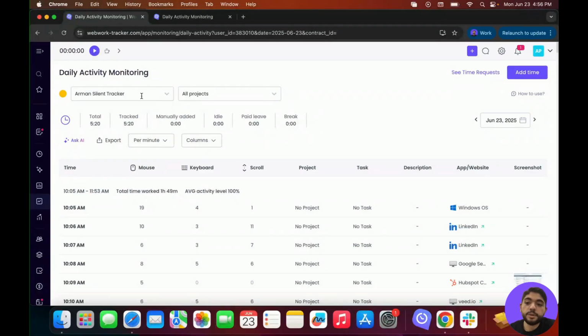Then at the top here you can also choose the member you want to view the daily activity for, so I'll just leave it for me, as well as the project they're working on. And next to the member you'll be able to see their daily activity. So here we can see that my daily activity is 55%.